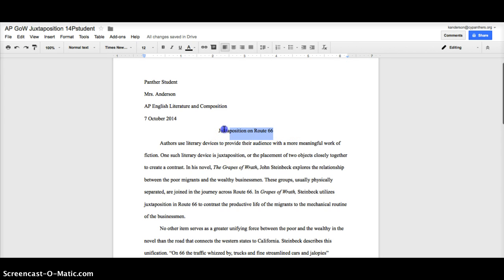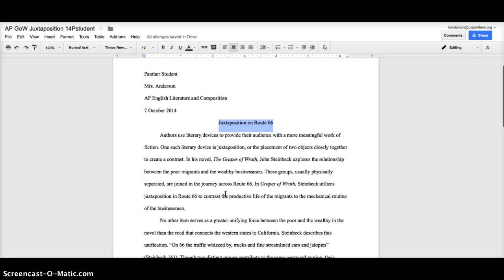Every formal paper needs a creative title. The creative title should be something that is based on the activity itself. So you would not write formal writing assignment. You would use a creative title that deals with the content of your individual paper.